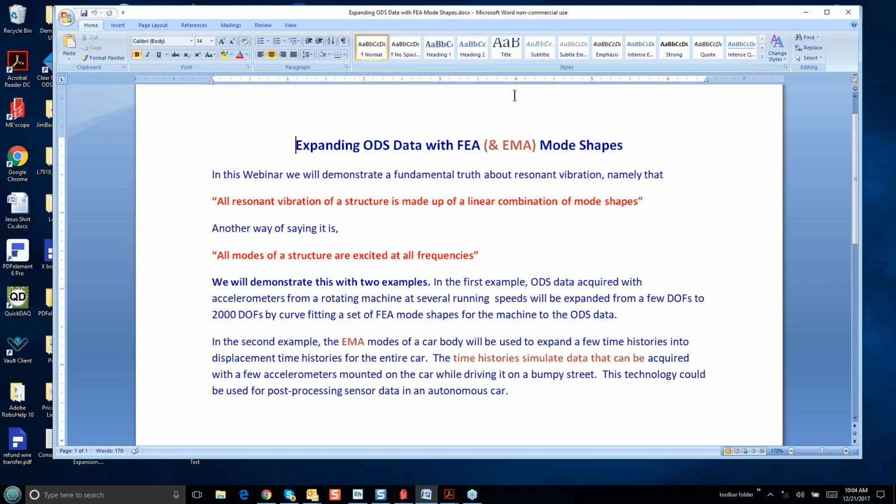So we're going to look at some of these properties today, and look at a little bit of mathematics. Hopefully I won't scare you away with the math. We'll get through it as quickly as we can. We're going to use two examples. The first one is expanding ODS data, experimental data.